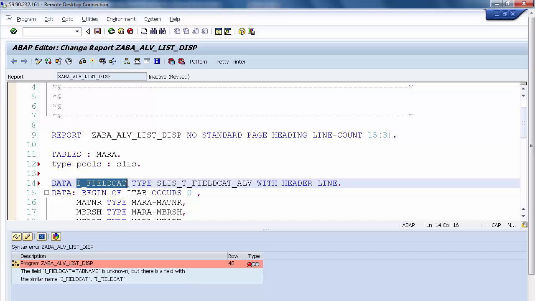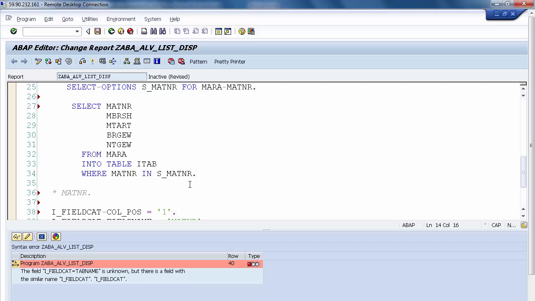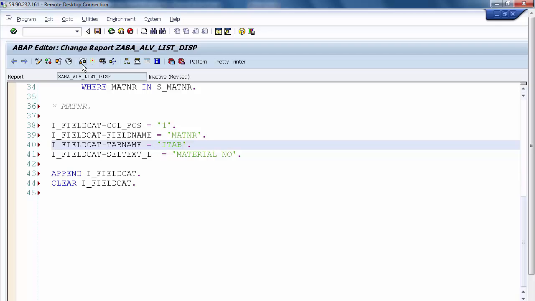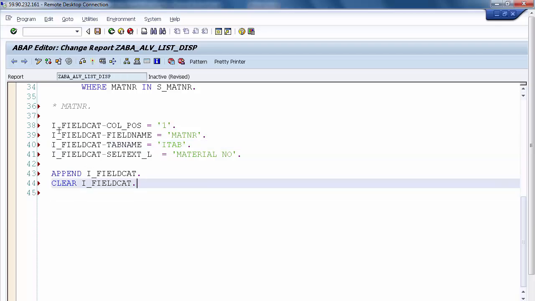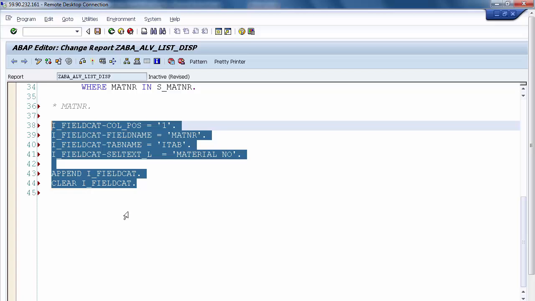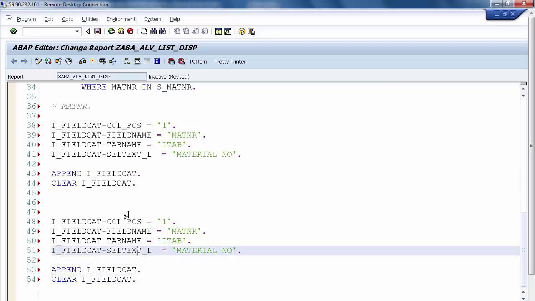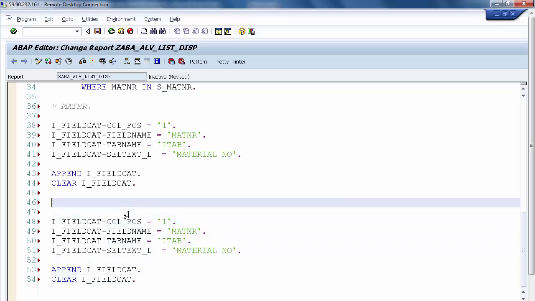Right, what we have declared, let me check the field cat. So whatever name you have to provide, this is hyphen. Repeat the same for each and every column as we have done in the first column.